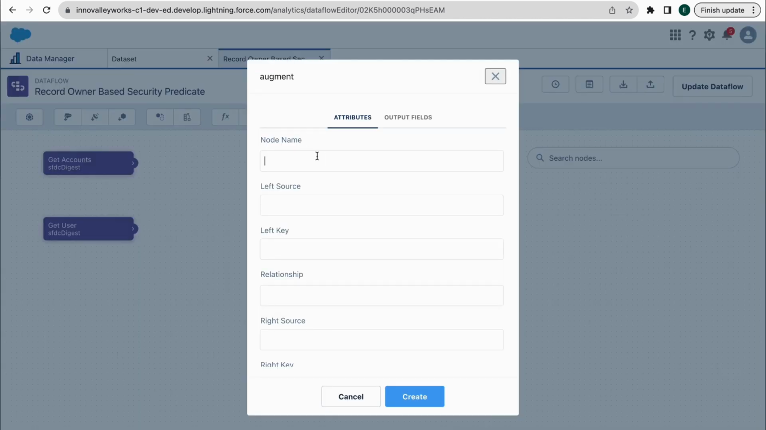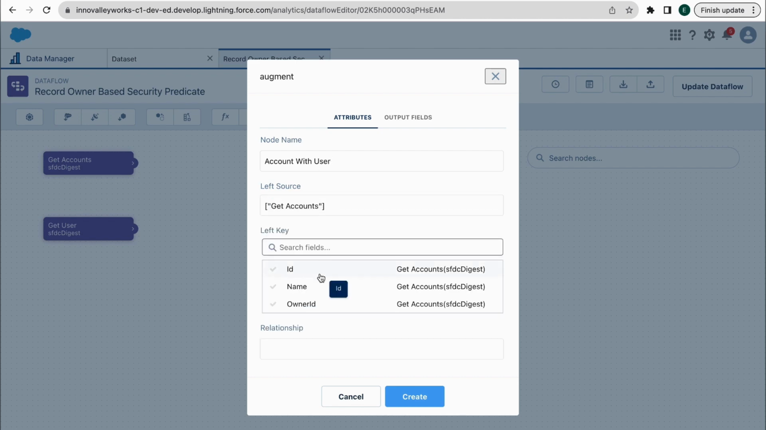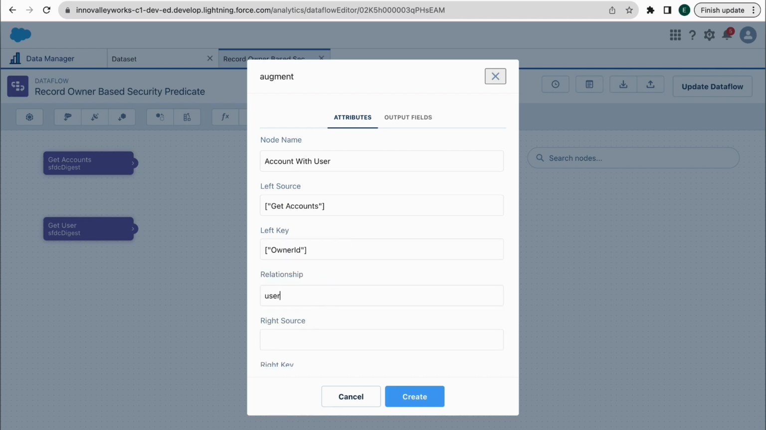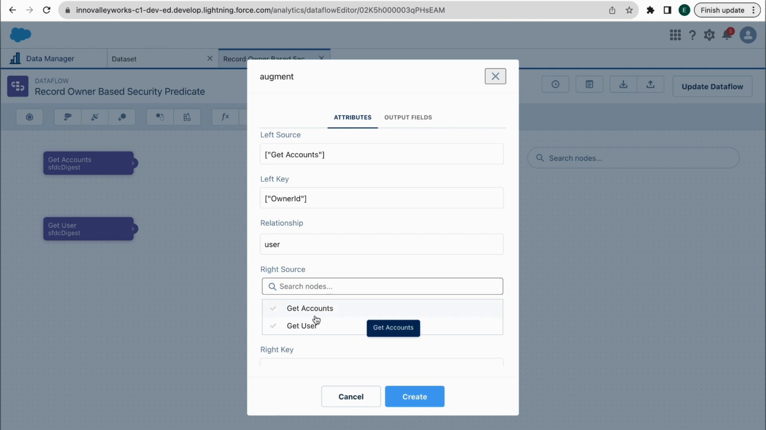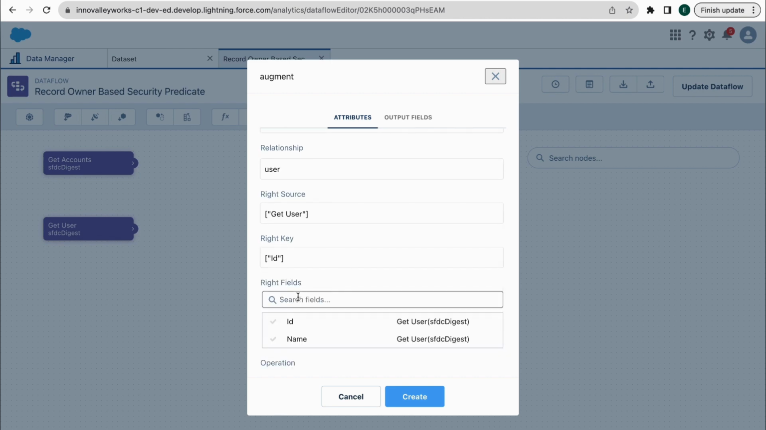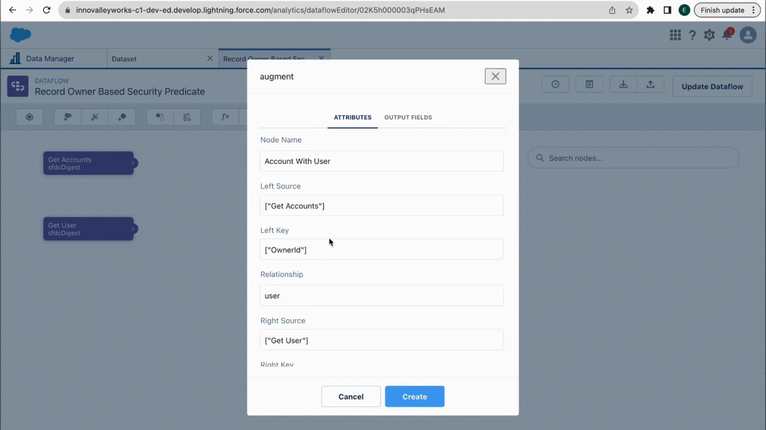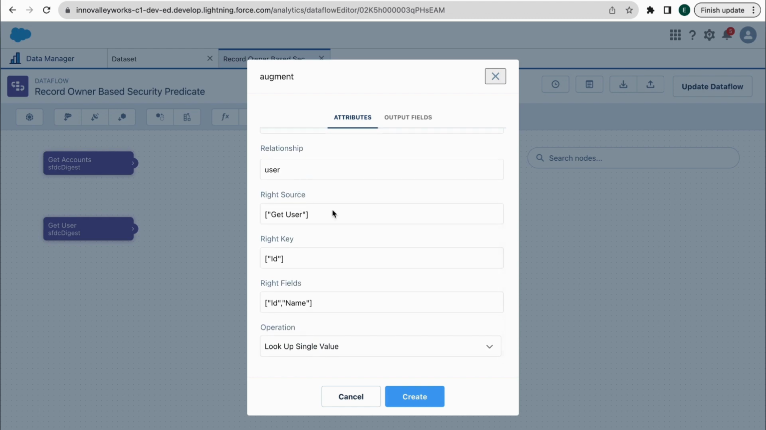Now I'm going to create an augment between the account and the user. Account with user. Here the left source will be account and owner ID. Relationship will be user. Right source will be user and ID. I'm going to take ID and name. That is, the owner ID which is present in the account should be equal to the ID which is present in the user.